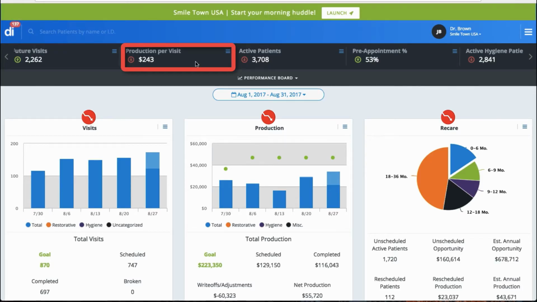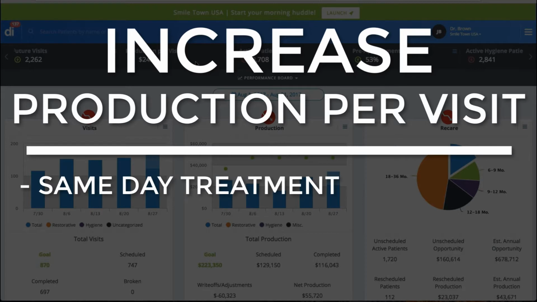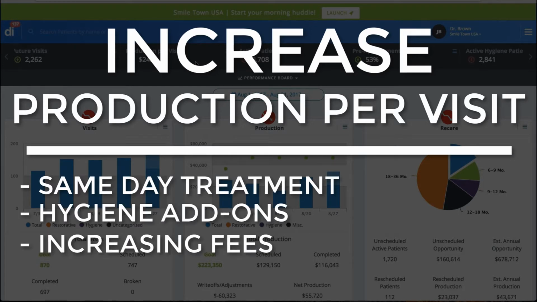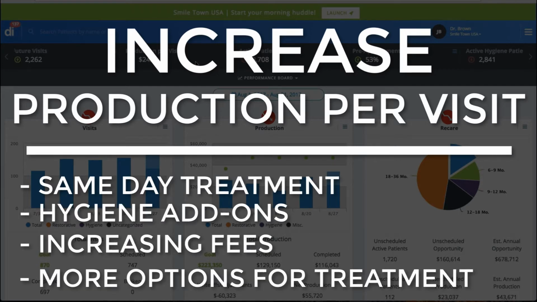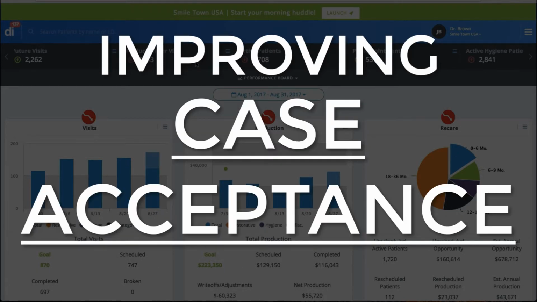Now that you know where to find production per visit, you can work on increasing it. There are a bunch of ways to increase production per visit. Doing more same-day treatment, hygiene add-ons, increasing fees, giving more options of treatment to patients, etc. But the most important way to increase your production per visit is improving your case acceptance.